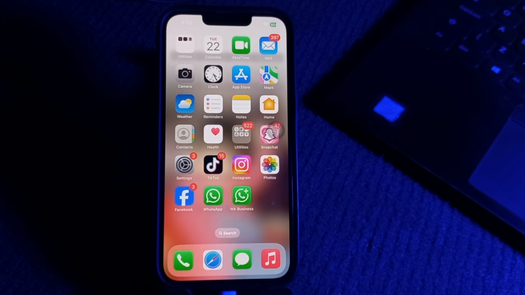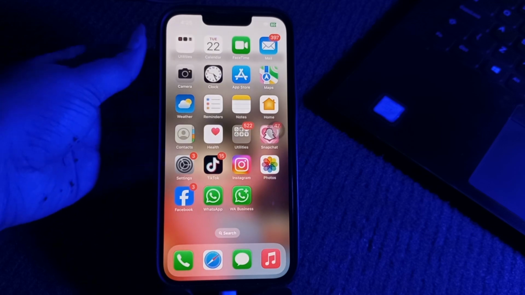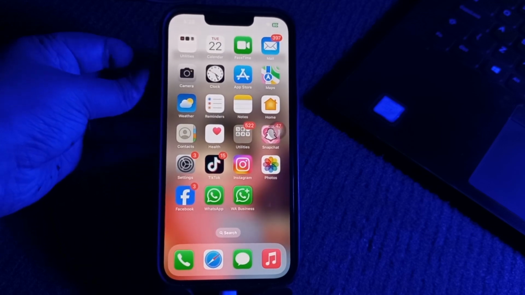So let's start the video without wasting any time. First, I am going to tell you how to enable vibration on iPhone. First, test whether the vibration motor is enabled. Flip the ring and silence switch back and forth. It should vibrate on one option or the other depending on the setting.